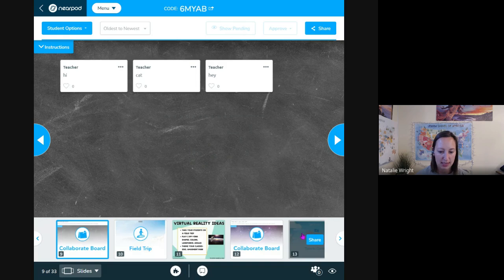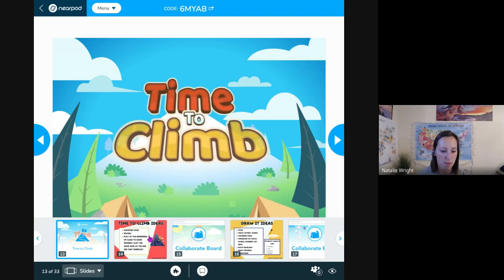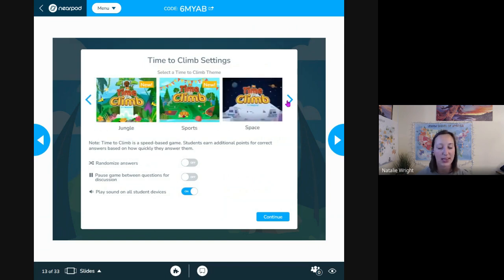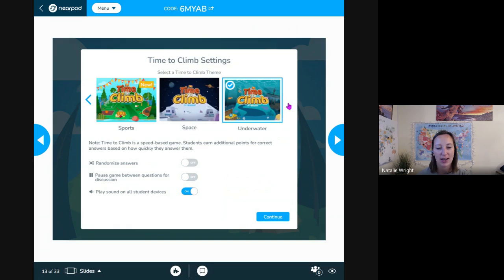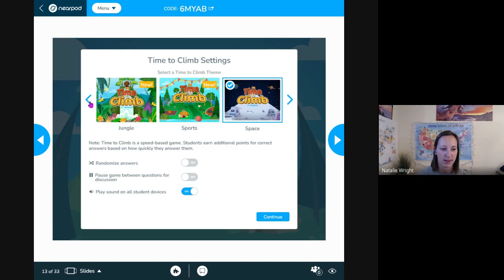Okay, time to climb. This one has a lot of different options for backgrounds. The characters stay the same, but the background can change. And whatever I'm talking about, or if it works with the theme, I like to use that for my theme. So if you're going to space for one of your classes, or play an I Spy game with space, you can have a time to climb that's also themed of space. So it's kind of fun just to have these different options.